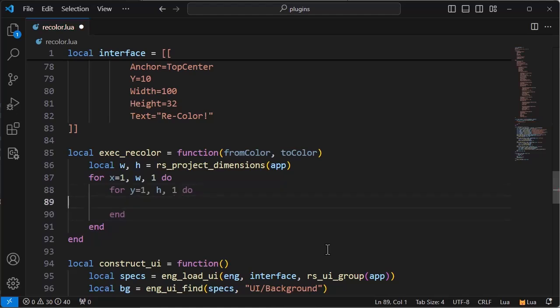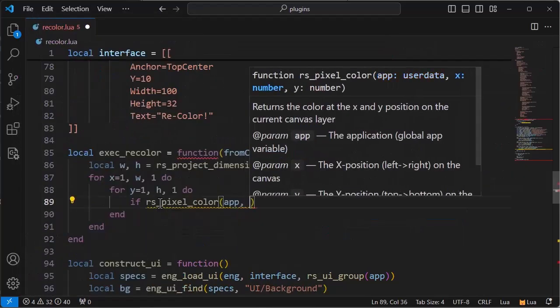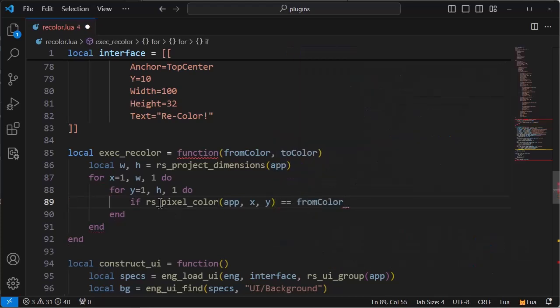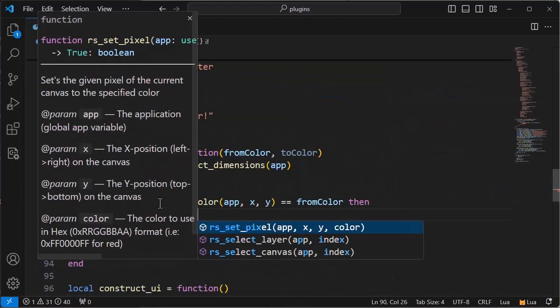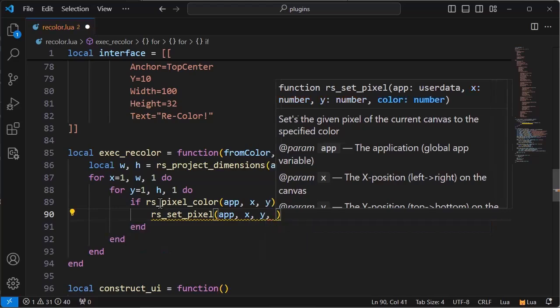We don't have a comma there. And then we want to say if the color at this position is the color I'm looking for. So if rs pixel color app xy is equal to the from color, because this is the color we're going from, then we're going to replace it with our new color. So rs set pixel app xy and the color, which is to color.